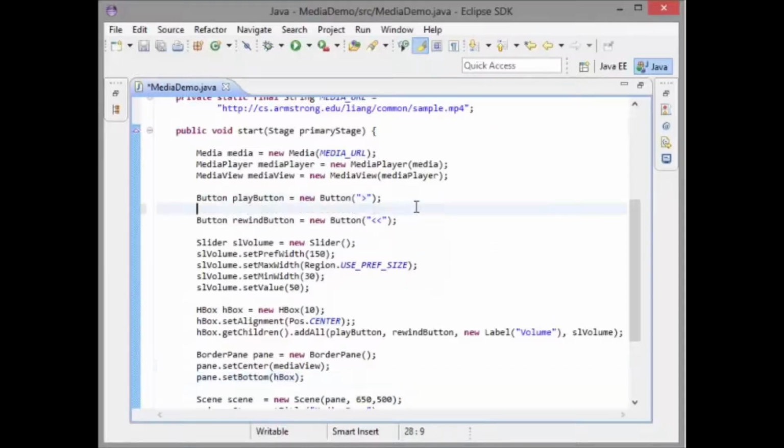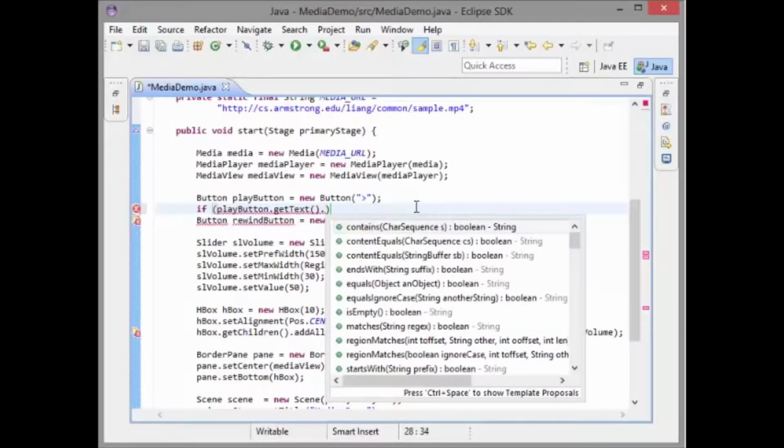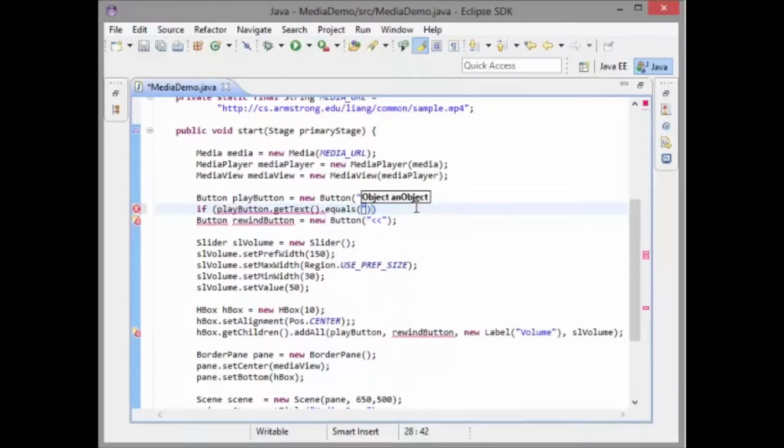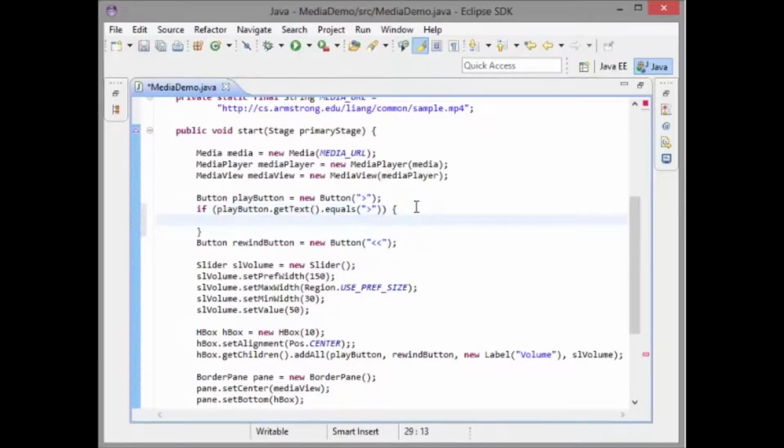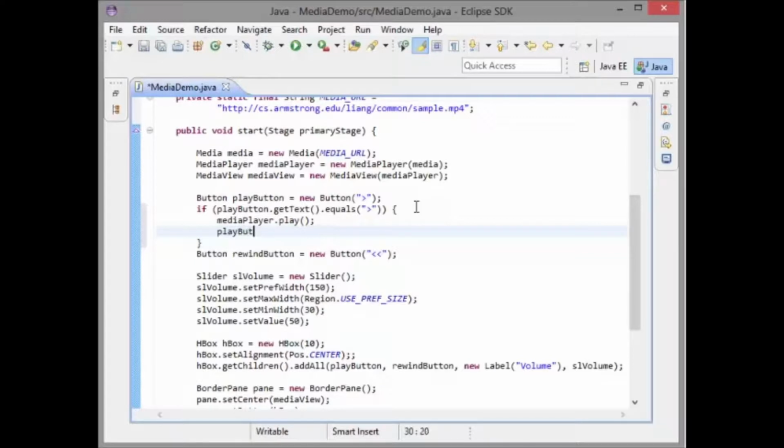So what we're going to do in here is if play button dot get text, we're going to use the value of our text that's displayed on our button as our toggle for whether it's playing. Another way would be to ask the media player or the media view whether the video is playing. So if the text that's currently displayed on our button is equal to the greater than symbol, which it should be, because that's what we've just set it to, then we are going to call media player dot play and change our play button to be a pause button by changing the text. Like that. Actually, I made a bit of a mistake here.